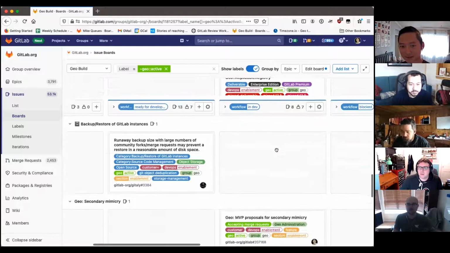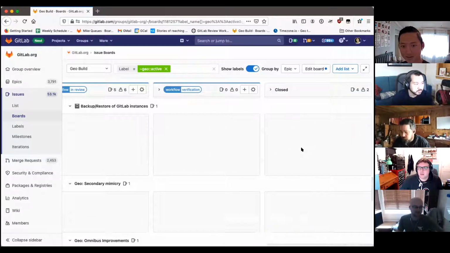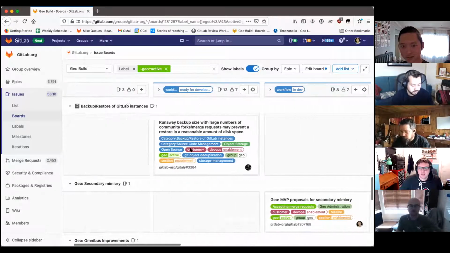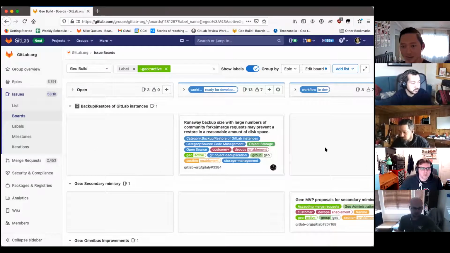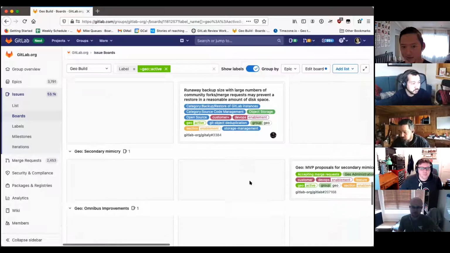All right, so the next epic here is backup restore of GitLab instances. Ready for development.